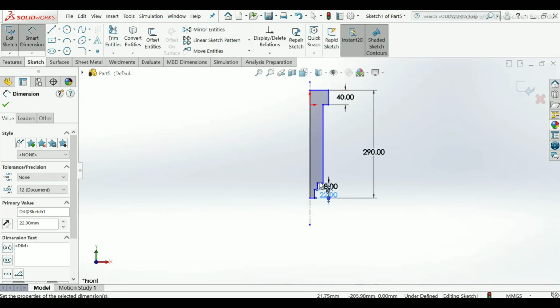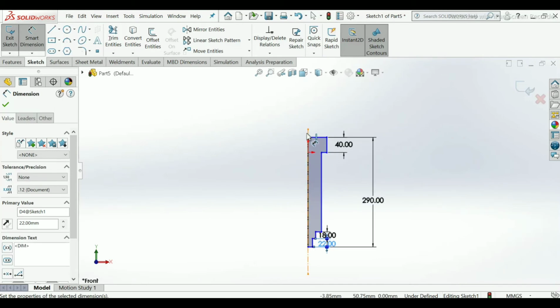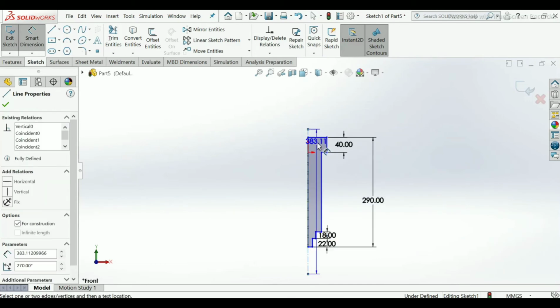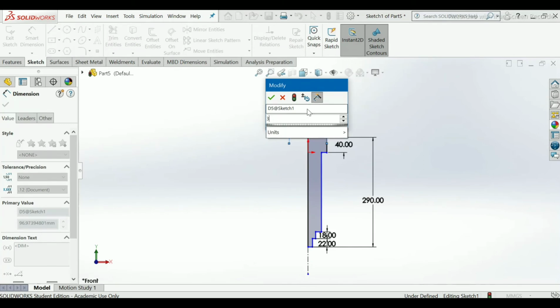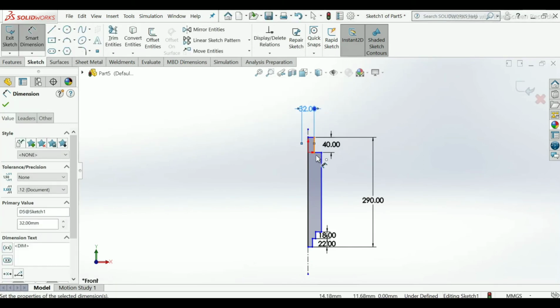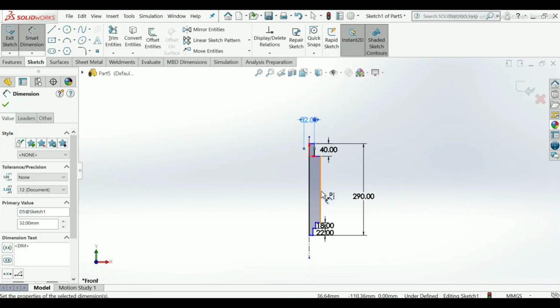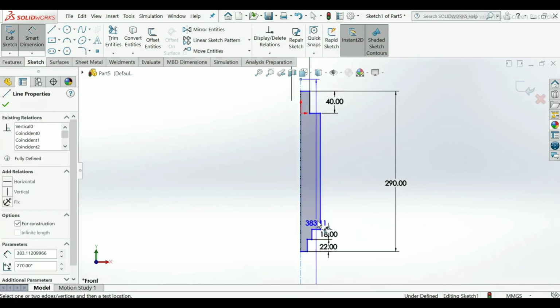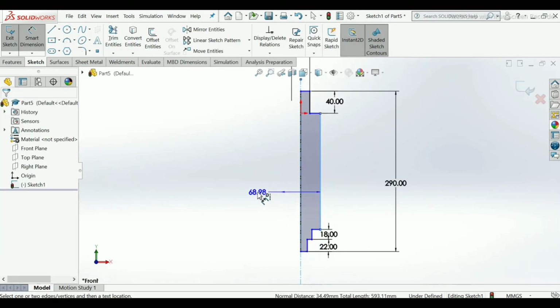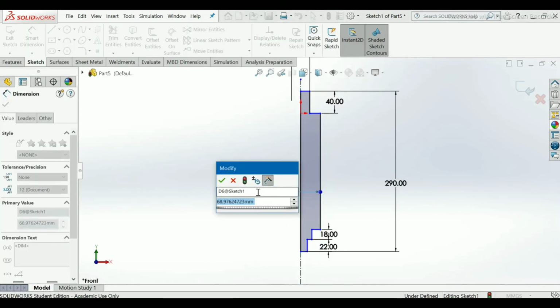Now apply the diameters. Select this center line, vertical axis center line to this line. First make it 32 mm. For this one, select center line to this line, make it 20 mm.